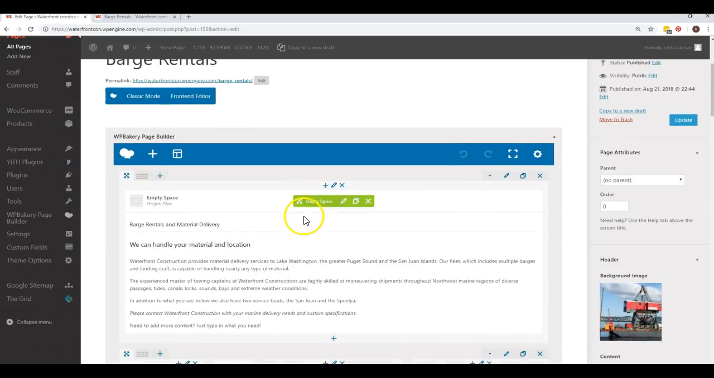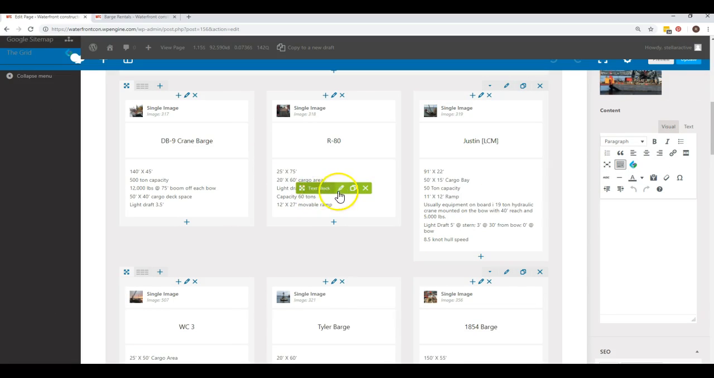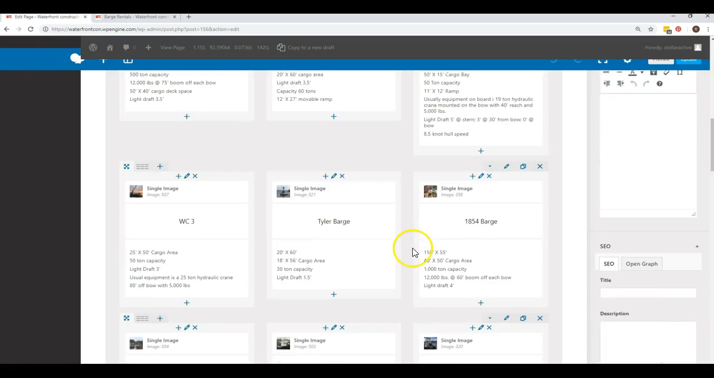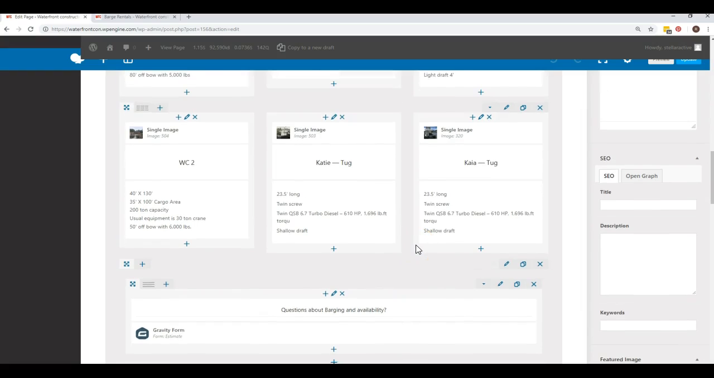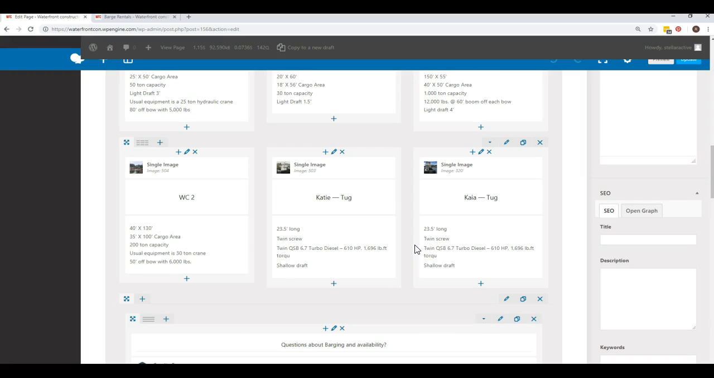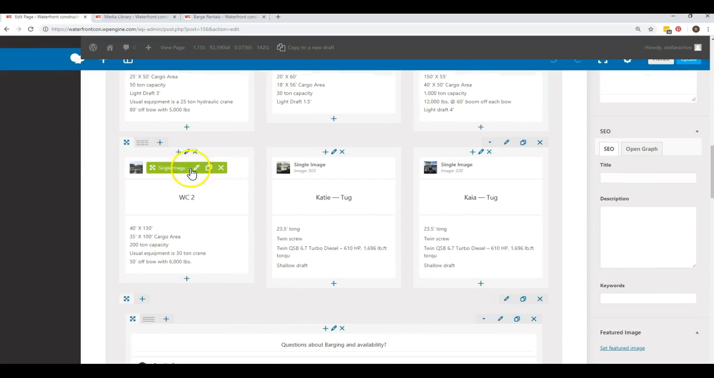That's really most of what you're going to need to know how to do here. Each one of these is in its own separate text block, so you have to edit each one separately. If you want to add more barges, then you are welcome to get our assistance with that, but as you can see, it's just an image, a title, and then a text area down here.